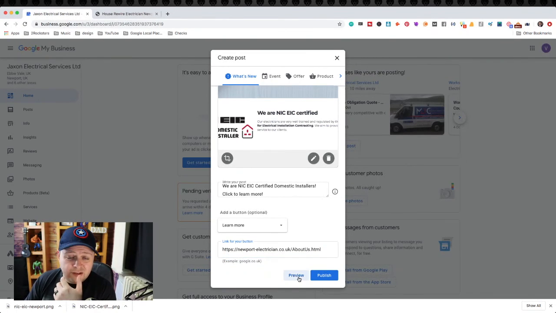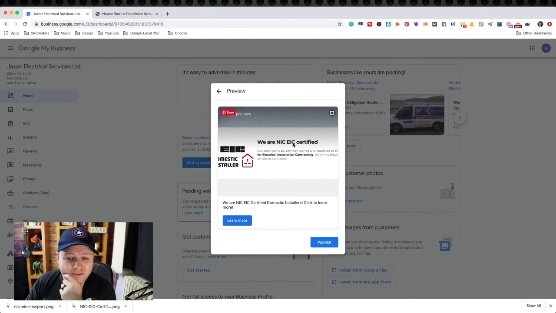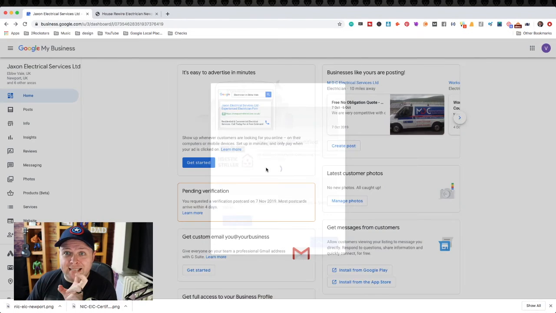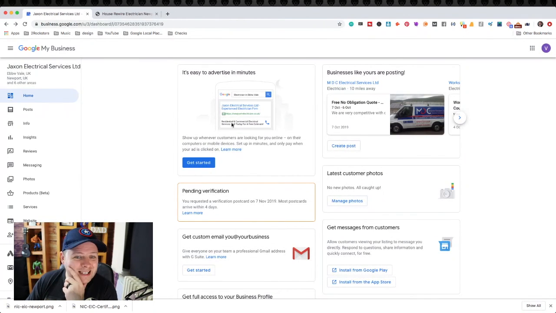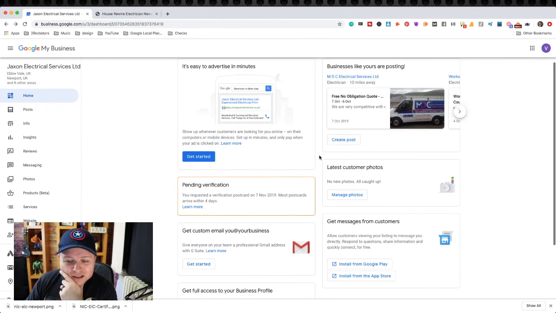Okay, and you can even preview what it's going to look like. Okay, it's not the best picture in the world. I can always change it later. I just wanted to quickly show you kind of what it looks like. Okay, so let's see what else.